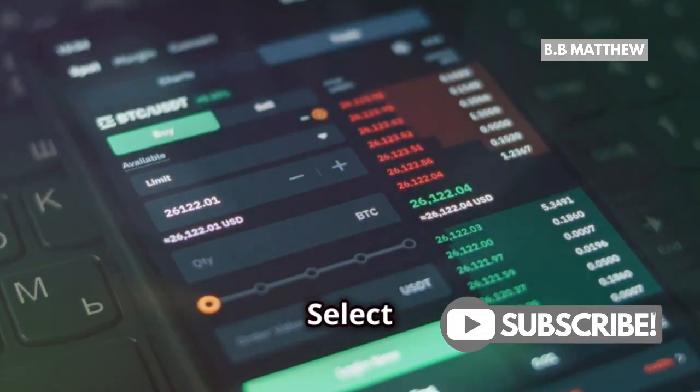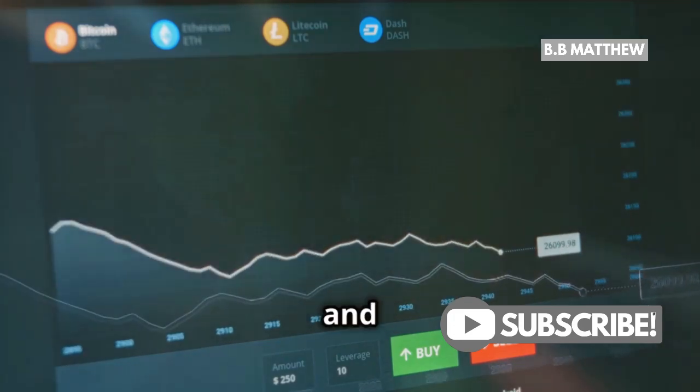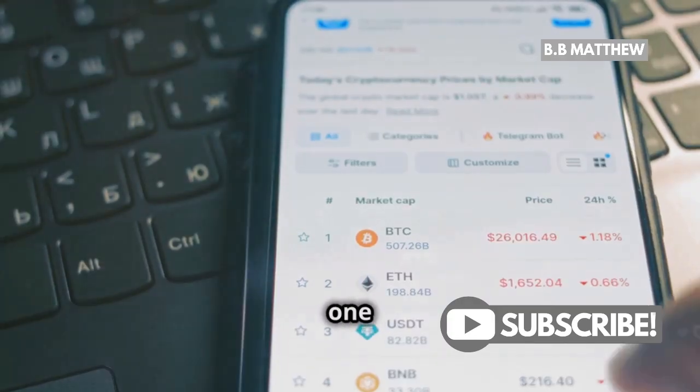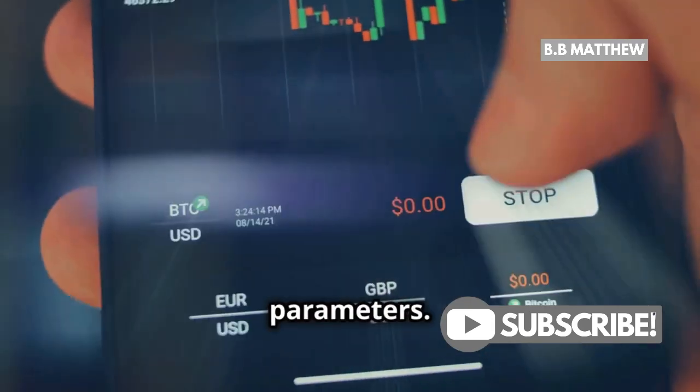Step 3. Select traders to copy. Check out their track record, risk tolerance, and strategy. Don't put all your eggs in one basket. Diversify. Step 4. Set risk management parameters.